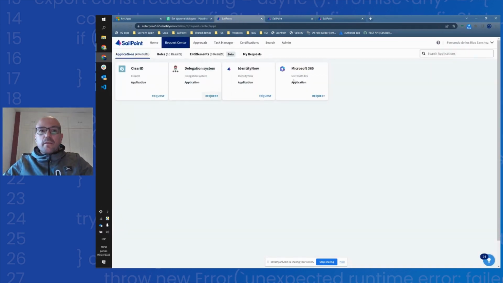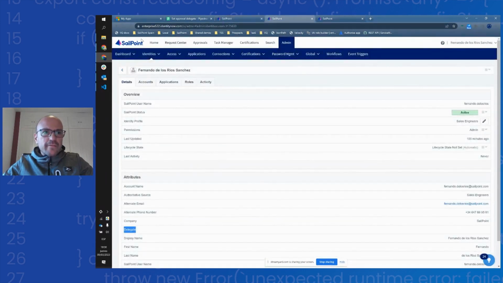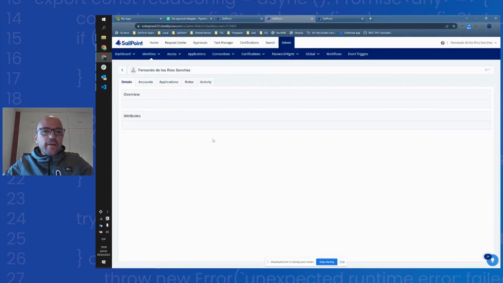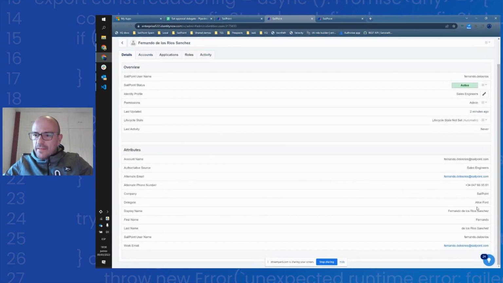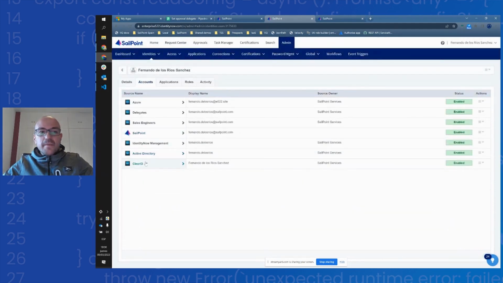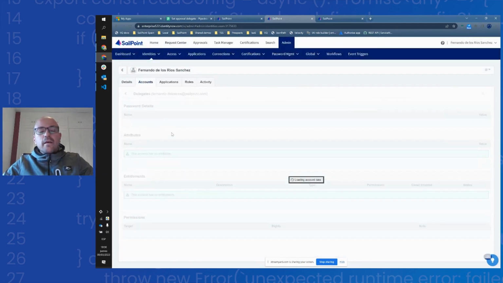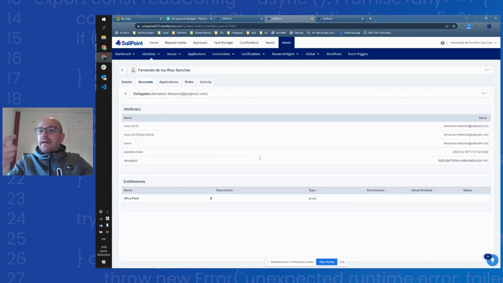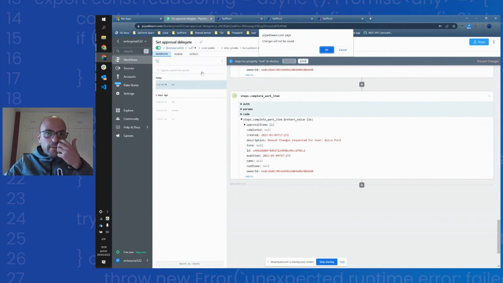What this trigger did is that if I refresh my identity, I can see that Alice Ford now is my delegate. This came about because I created an account on that CSV file, but instead of for Alice, I created it on my account with a predefined expiry date. So this means that I've successfully flagged Alice Ford as my delegate. This is just part of the full configuration.